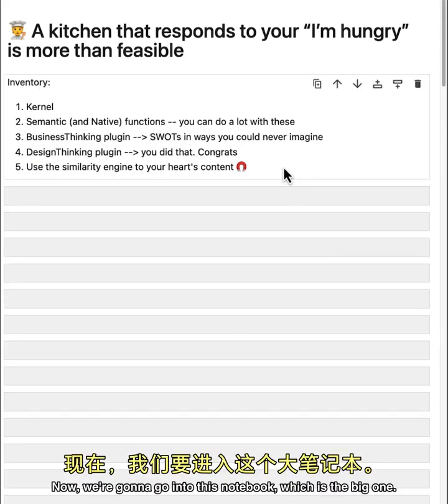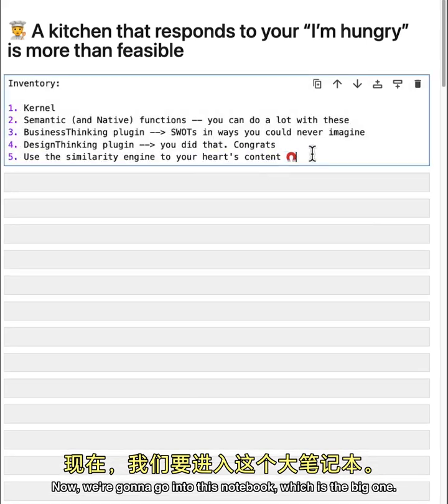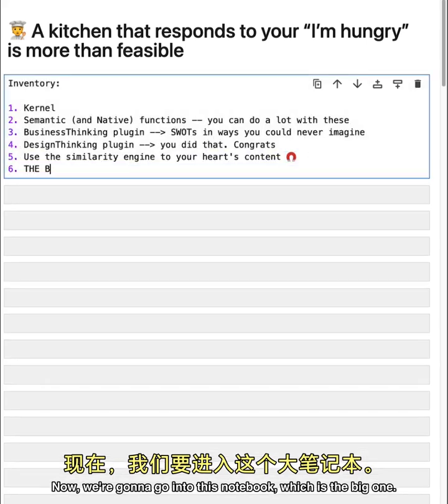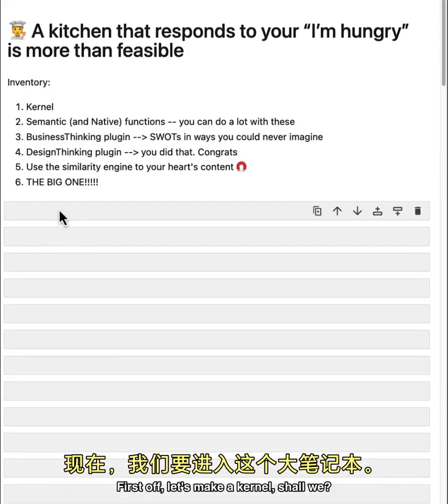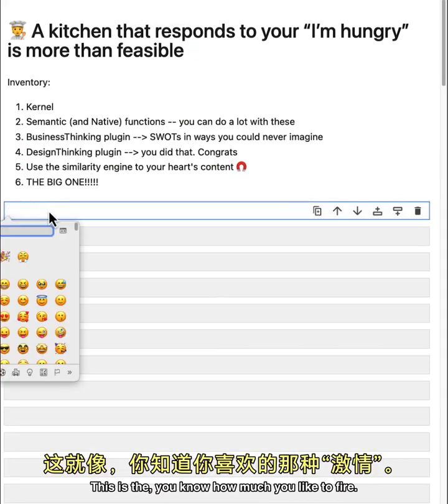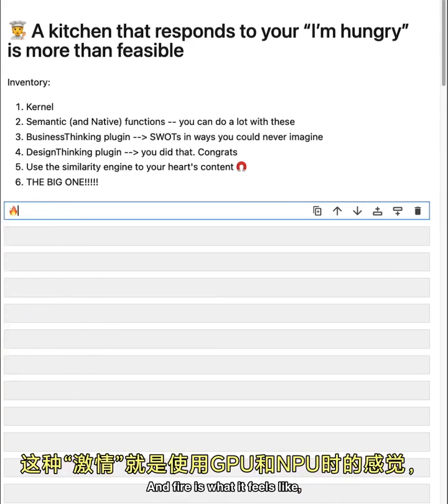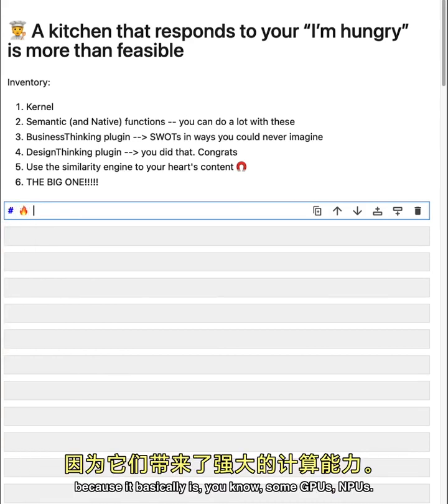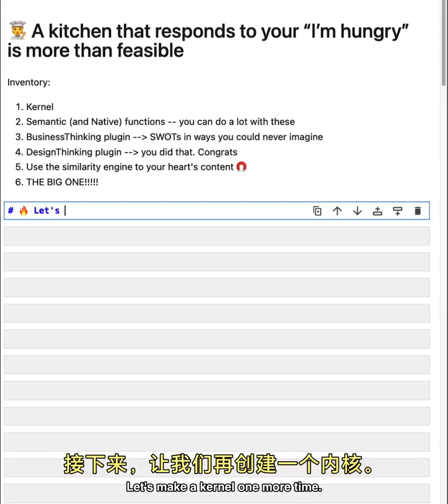Now we're going to go into this notebook, which is the big one. Woo. First off, let's make a kernel, shall we? Let's make a kernel. You know how much I like the fire. The fire is what it feels like because it basically is some GPUs, NPUs. Let's make a kernel one more time.